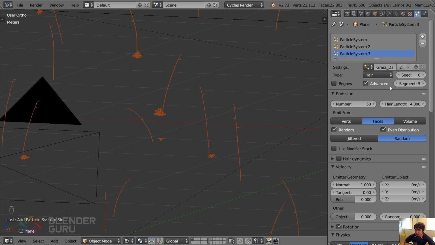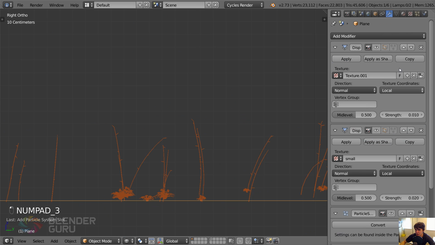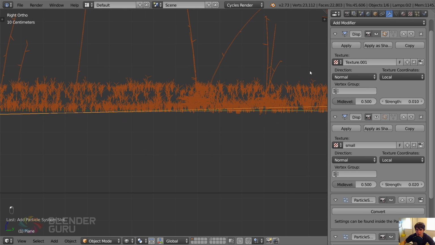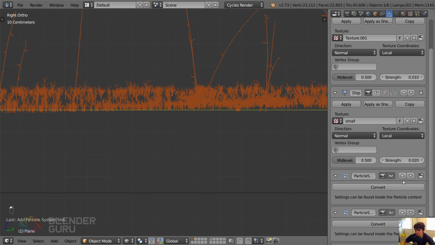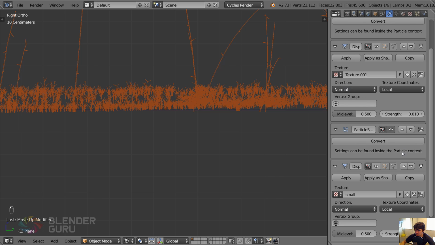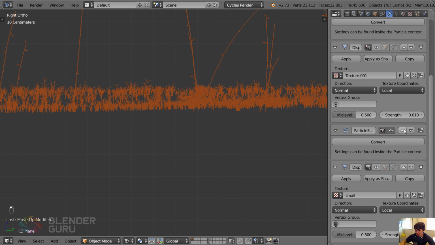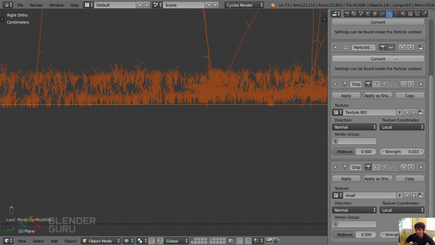So I'll increase the Dallas grass height just because I want it to be a little bit taller than the main grass. Just find out how tall the grass is, which you can get from the side here. And make sure that these particle systems, by the way, are above your displacements, otherwise it's all going to be whack again. Yeah, add those above it, good.